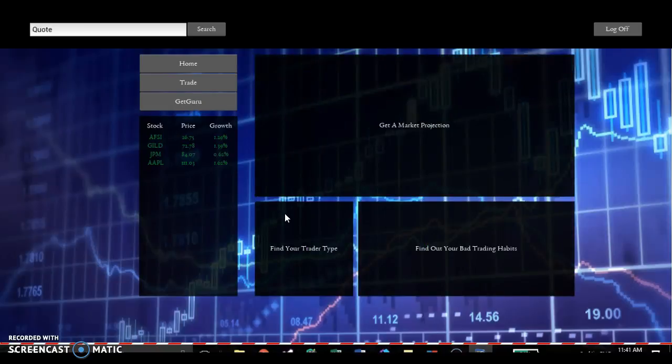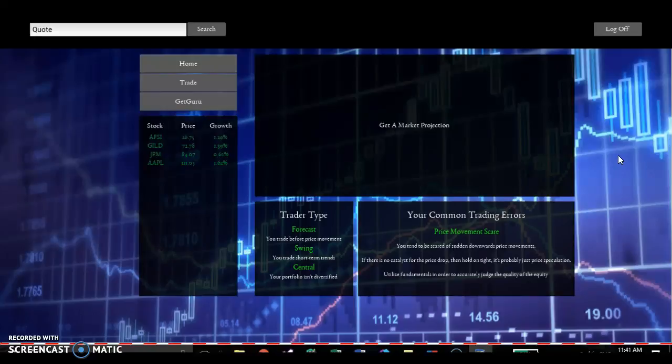Now going back to here, when I click on Find Your Trader Type and find out your bad trading habits, it shows a much different thing. In summary, the trader type is very similar to the Briggs-Myers test and shows the common characteristics of your trading habits. And in addition, on the right side, your common trading errors just shows common errors that Trend has seen you conduct in your trades in the past. Both of them utilize your trading history and organize it into individual trading instances when you bought and held a stock. It then uses multiple regressions to determine the trends in each stock that you held, and then searches for common characteristics and common errors that you have.